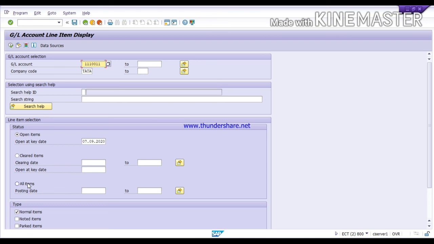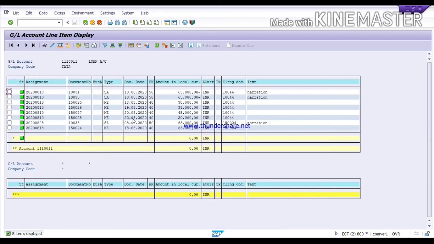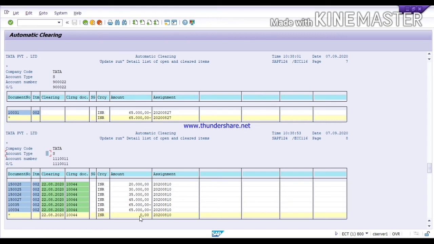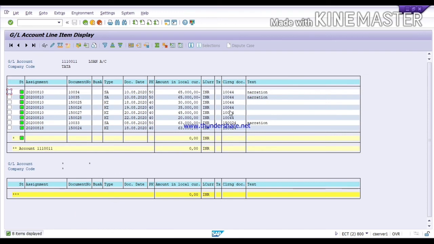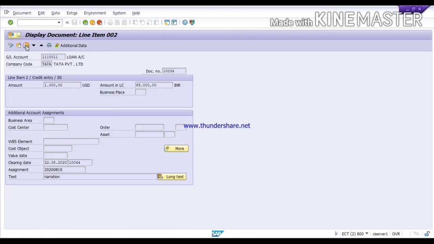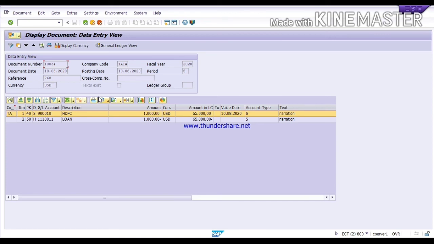If you want to see all the items, you can click on it, or if you want to see the cleared items, you can click on it. I want to see all items, so I click on it and execute. Here you can see which item we have cleared now, the document number 144. This is the document number 144 which is updated now with a clearing document. Here it is cleared now.